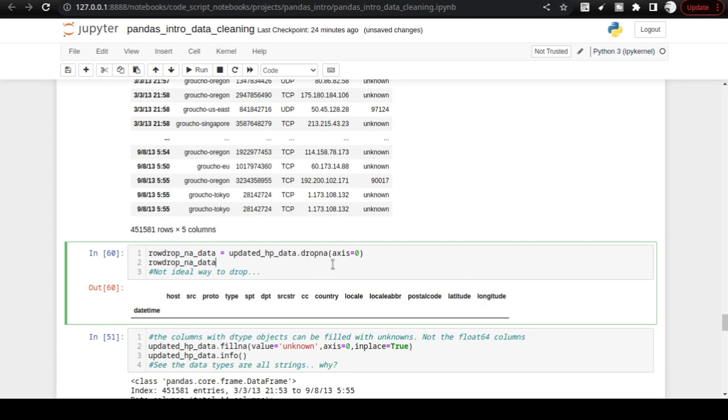So this is a very dangerous way of working with the data. So never drop NA like this. You have to be very careful.